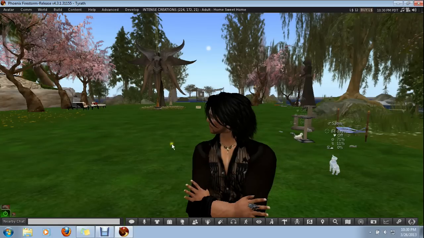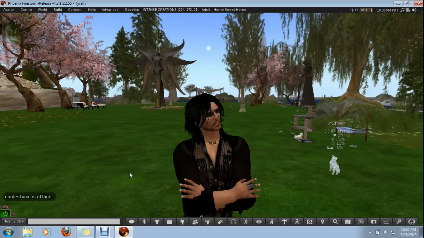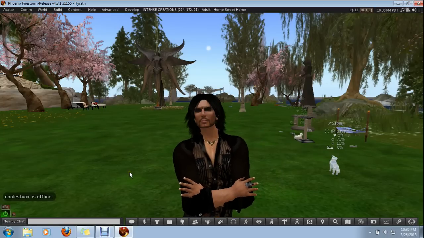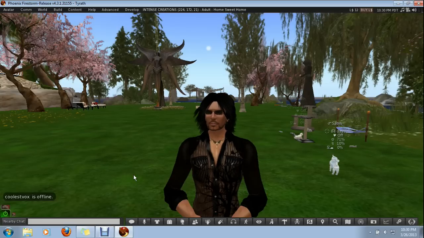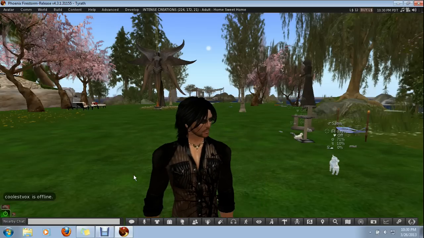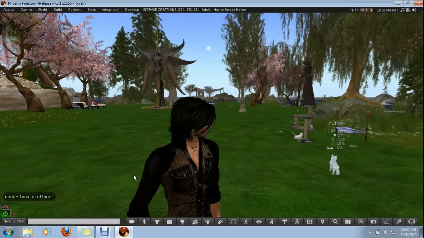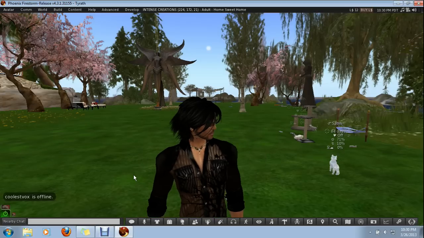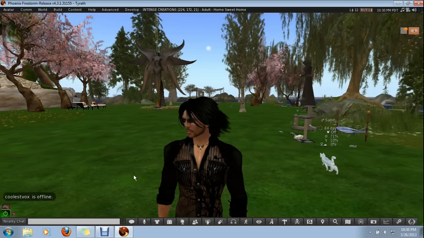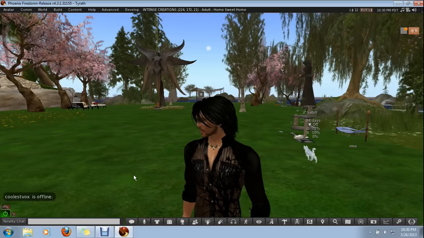All right. So pretty much, that's some of the basic things of SL through Firestorm. This is going to get you going at least, and it's going to get you moving a little bit better. Main thing is going to stop the lag. That's the biggest thing that you'll come across.